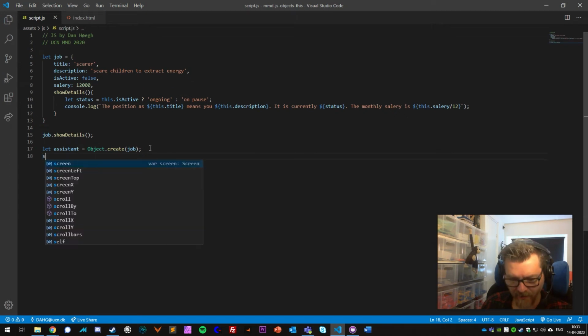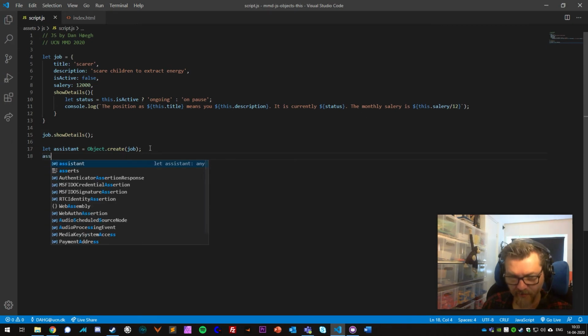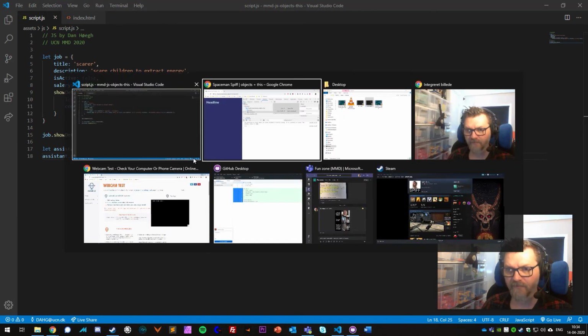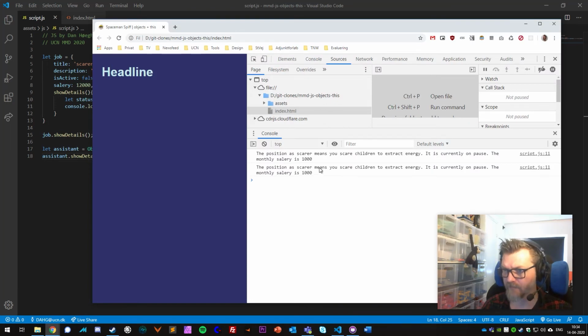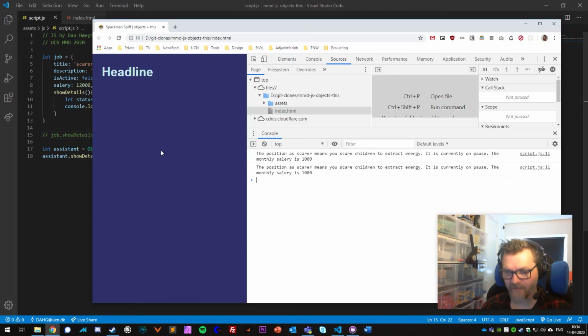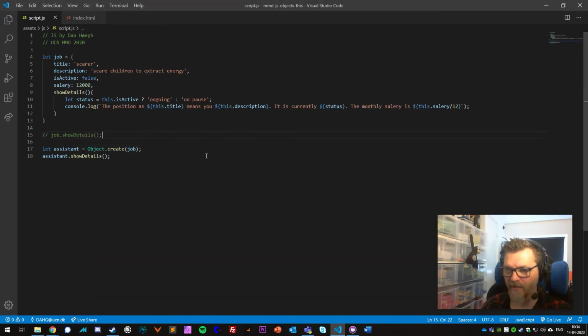Let's see what happens if we use assistant.showDetails, as we did with job.showDetails. We get the same thing outputted twice here. So if I comment out job show details, we have the assistant here. So we've basically got an object with the same values as we had before. So let's start changing those values.